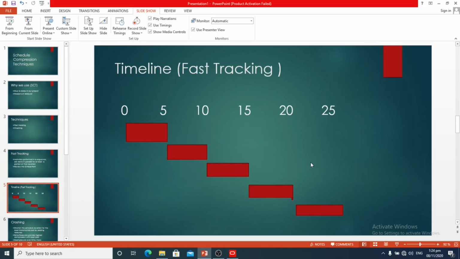So, for example, this is our timeline, and these are the activities which have the finish to start relationship, and we want to use the fast tracking technique. We will overlap these activities. For example, we overlap this activity, and similarly we can overlap these activities.